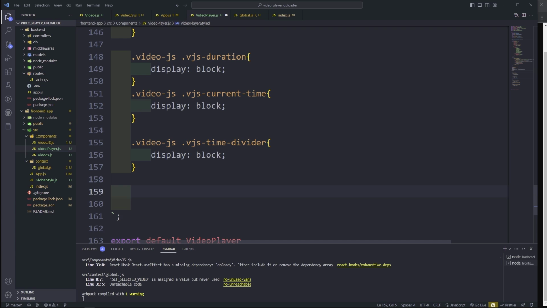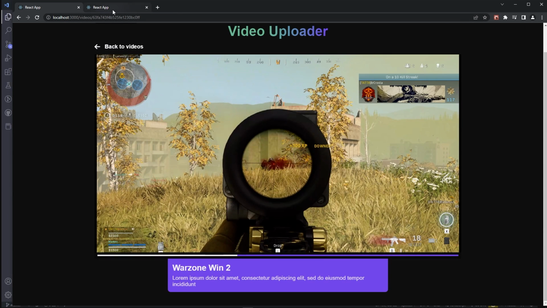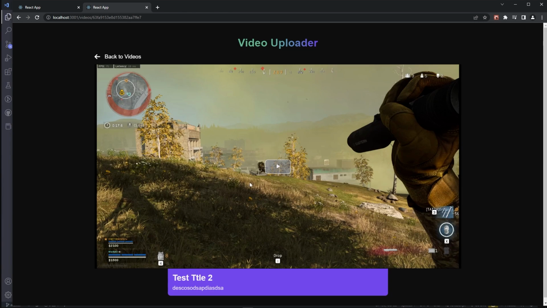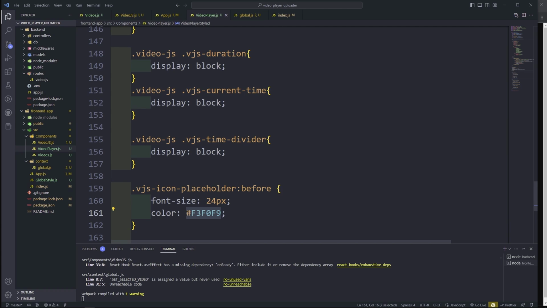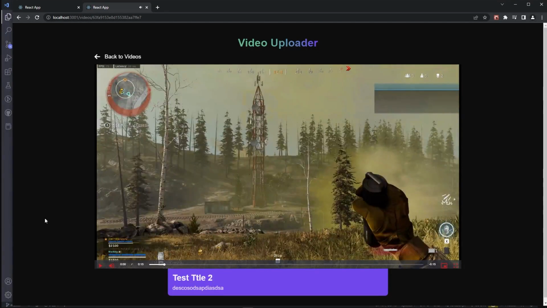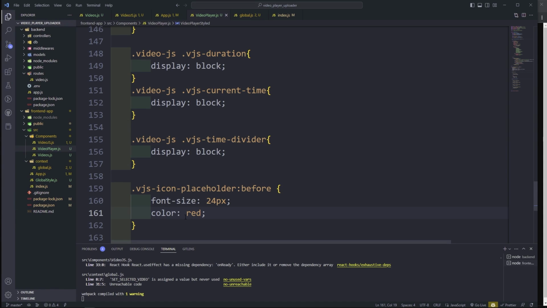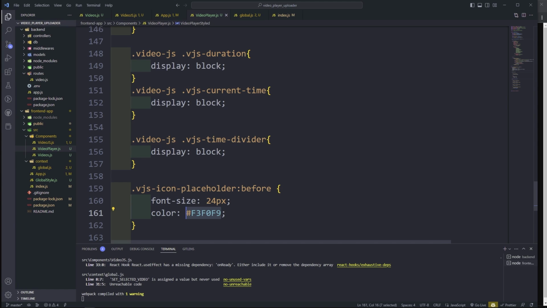So let's start with, we've done the divider. I'm going to do an icon. I'm going to change the color of the icon. So vjs icon placeholder changes the color of the icons. For example, I can set this to, let's say, red. As you can see, the icons are red. So that's how you access the icon colors here. The size I set to 24 pixels.